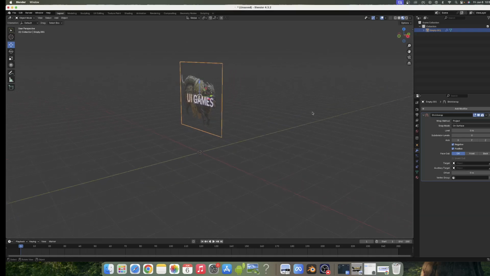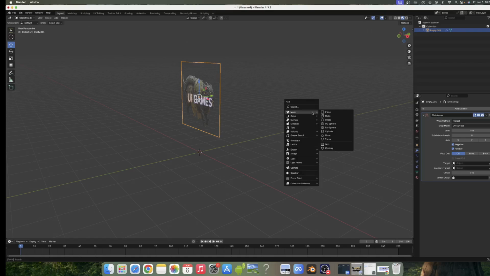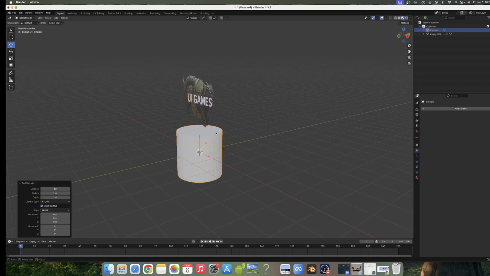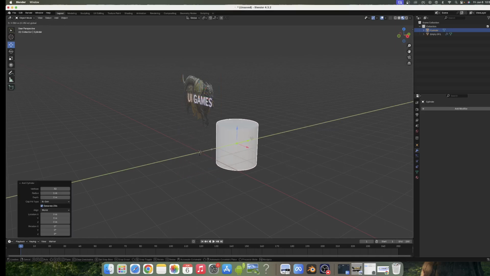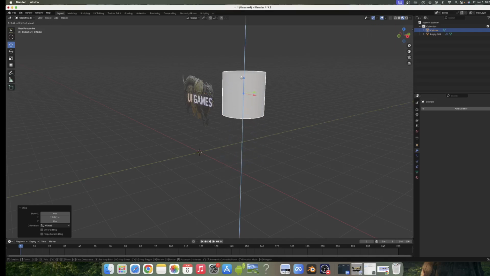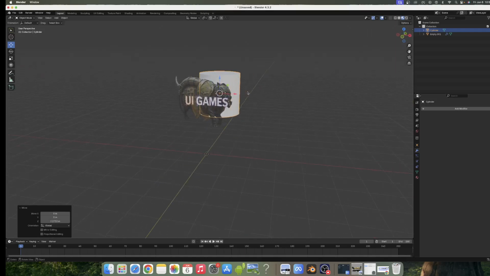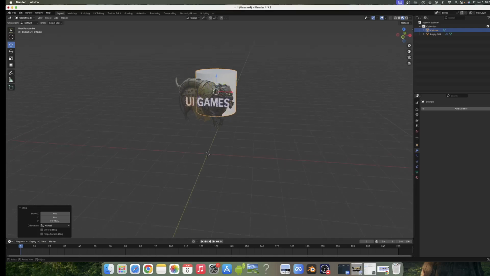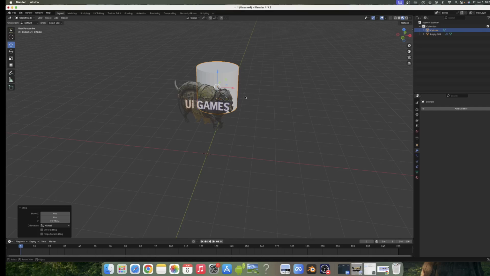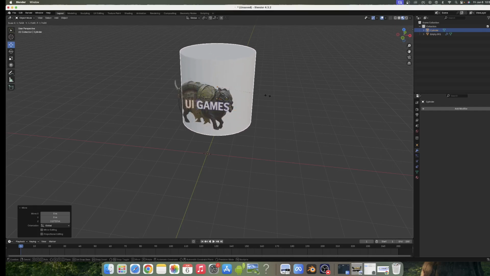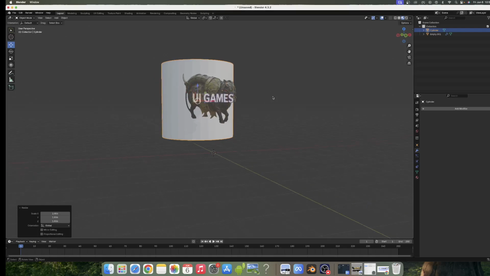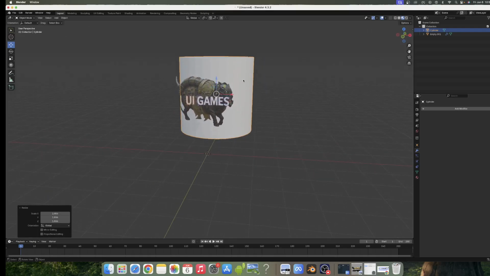Now I need an object to wrap it to. So I'm going to hold down Shift and hit the letter A as in apple. Go to mesh, go over and go down to cylinder, because this is what I want to put it on. I'm going to bring and put the cylinder up right behind the picture. So I'm going to hit S to make the cylinder big so it can have something to wrap to. So I got it on there. Alright, so I got my cylinder.